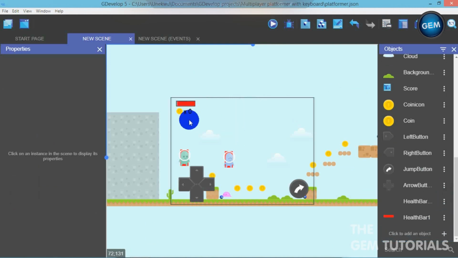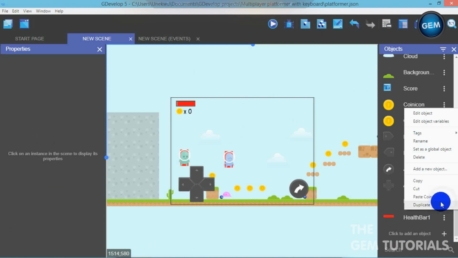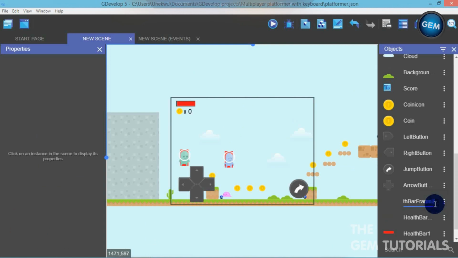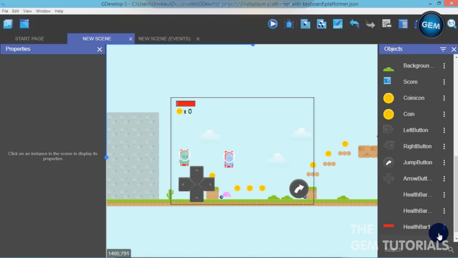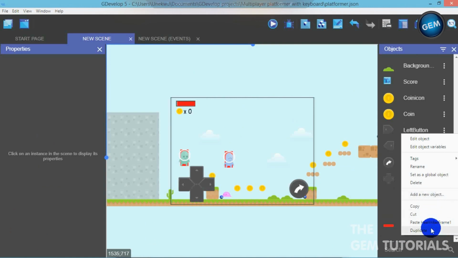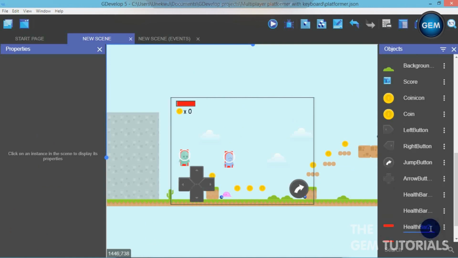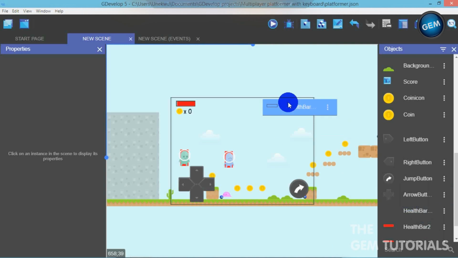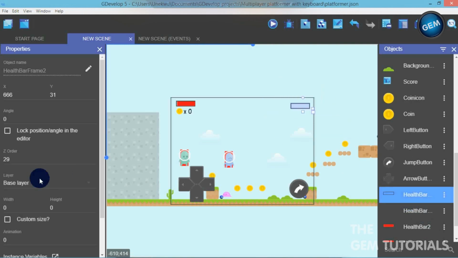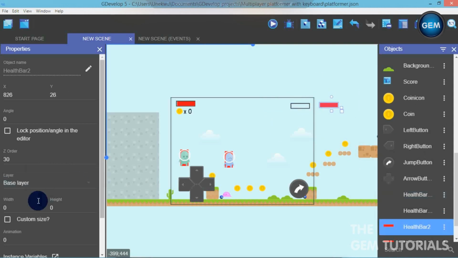Now let's add in our health bar for player 2. So health bar frame, duplicate that, rename that health bar frame 2. Do the same for your health bar 1, duplicate, rename that health bar 2. Let's pull our health bar 2 into the scene, layer GUI, health bar 2, pull this into the scene, layer GUI, y-axis 31.